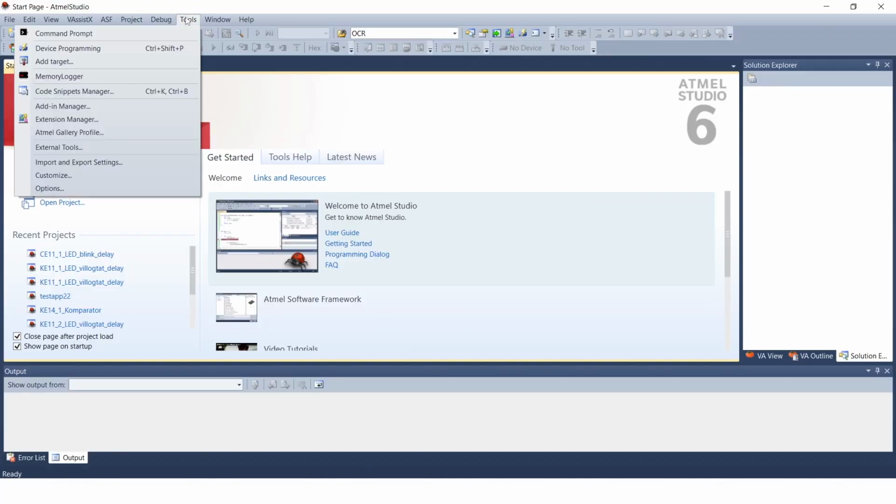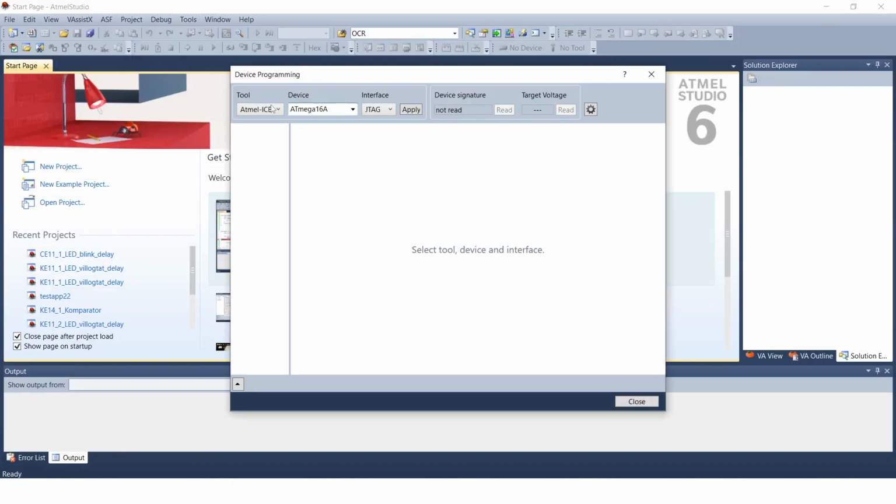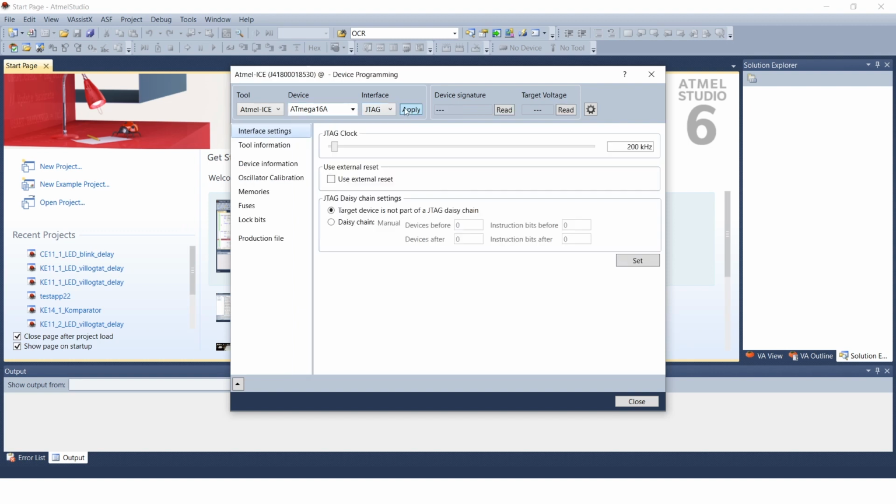We have already shown you how to access these settings in chapter 9, but just to be sure, let's check again. First, connect the power supply and the programmer to the appropriate place on your panel. Then, connect the programmer to your computer. Next, open the Tools menu, Device Programming. In the drop-down menu at the top left, you can select your programmer. In our case, this is Atmel ICE. In the device field, select your microcontroller and set interface to JTAG.